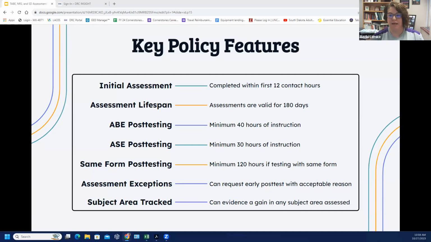Again, this is technically what it says in the state assessment policy, you have to have the permission of your administrator. So however that works in your program, you have to have permission to do that early assessment. And then there has to be a comment made in LACES as to why that student needed to be assessed early. So your data management person has to be able to put a reason in there for any of those exceptions that you make for early post tests.